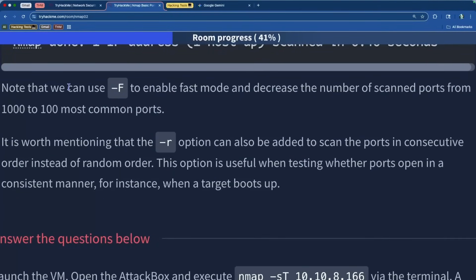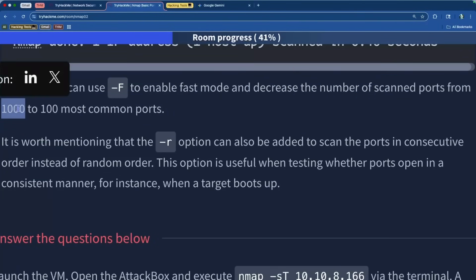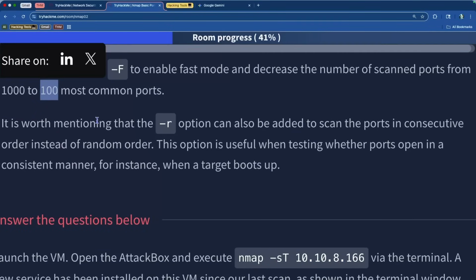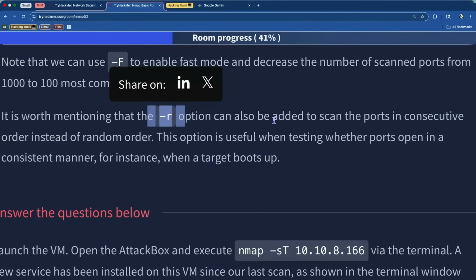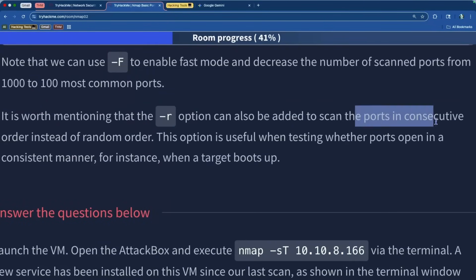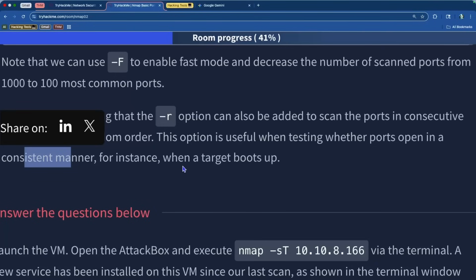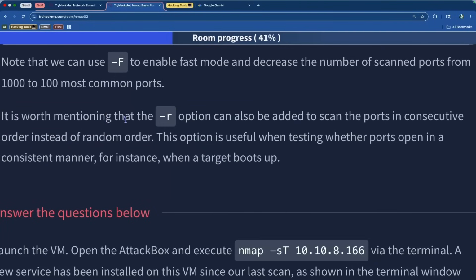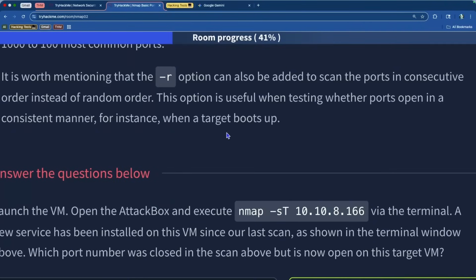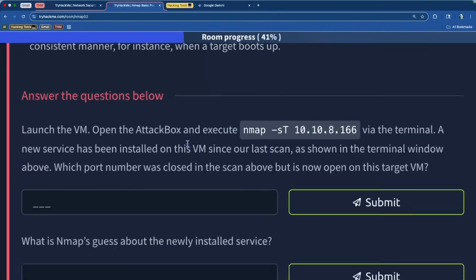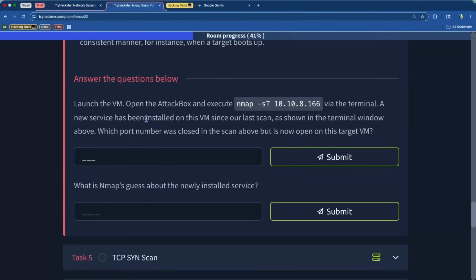We can use the capital F, so -F, to enable fast mode and decrease the number of scanned ports from the 1,000 most common to the 100 most common. And if we use -r, you can also scan the ports in consecutive order instead of a random order. It's useful when testing whether ports open in a consistent manner. For instance, when a target boots up, we just want to see if the ports are connecting in a consistent, consecutive order.